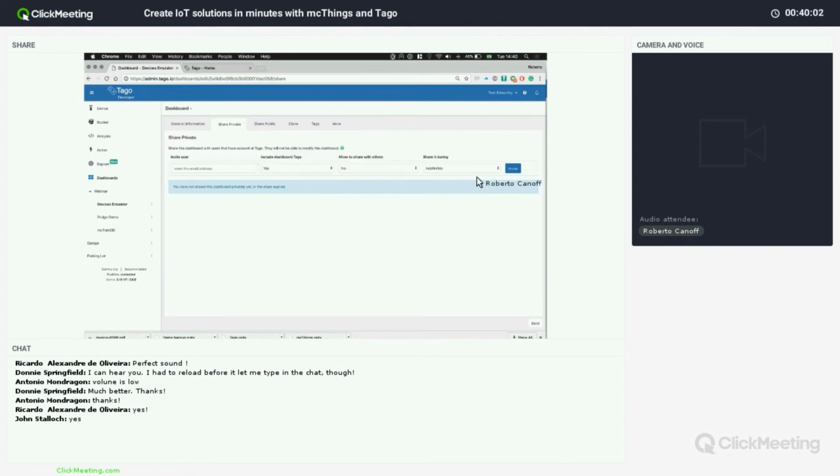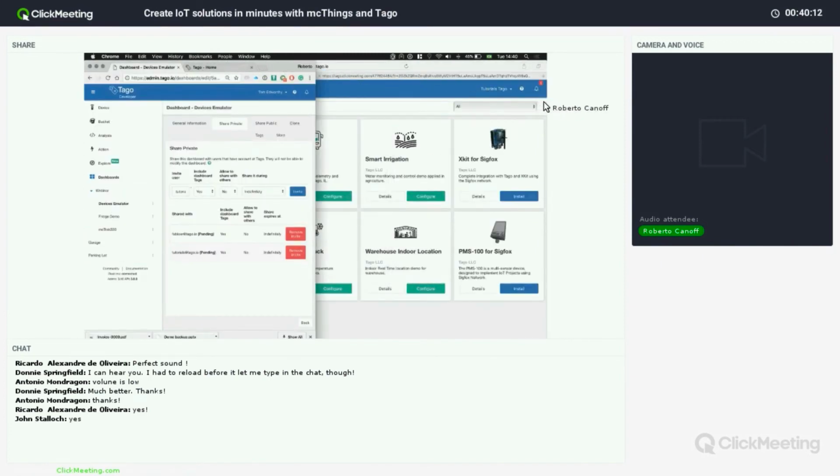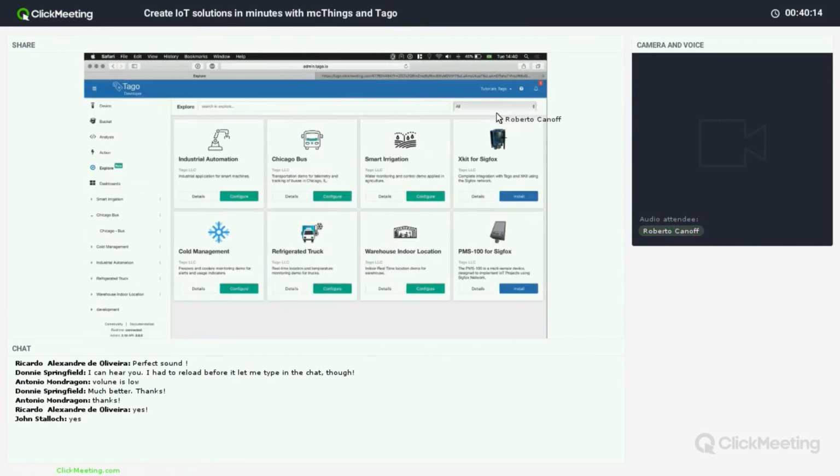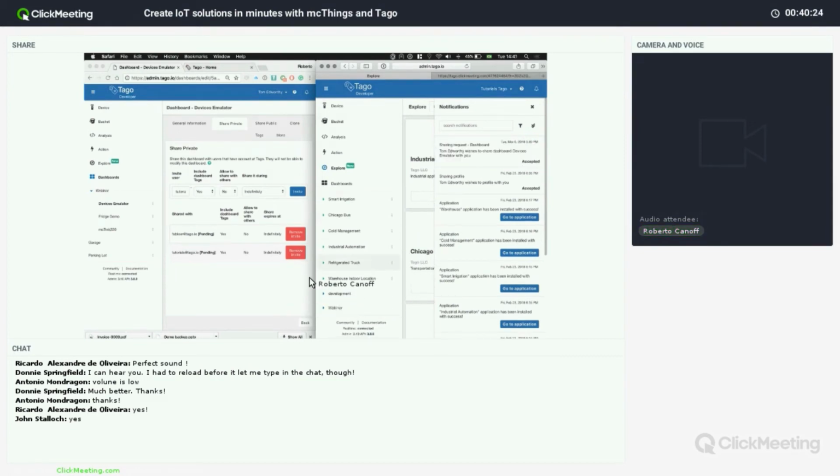So I can share it here. Tutorials at Tago. And then I invite this person to use this dashboard. So if I go to this account, Tutorials Tago, you can see here that I have a notification. And this is a sharing request. Tom wishes to share a dashboard with you. So I'll accept this dashboard.